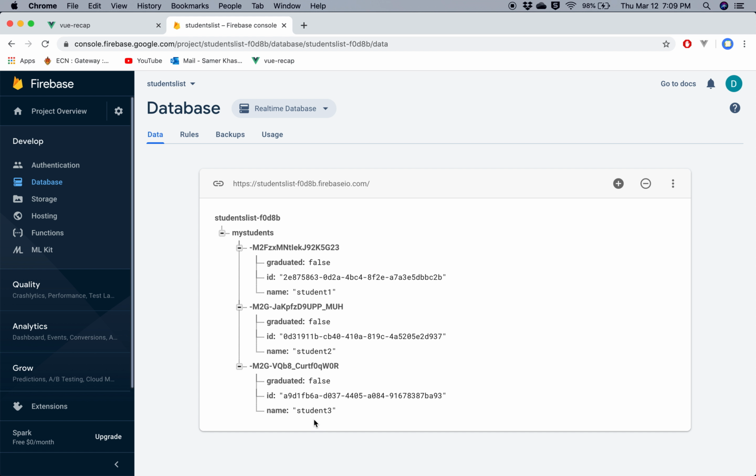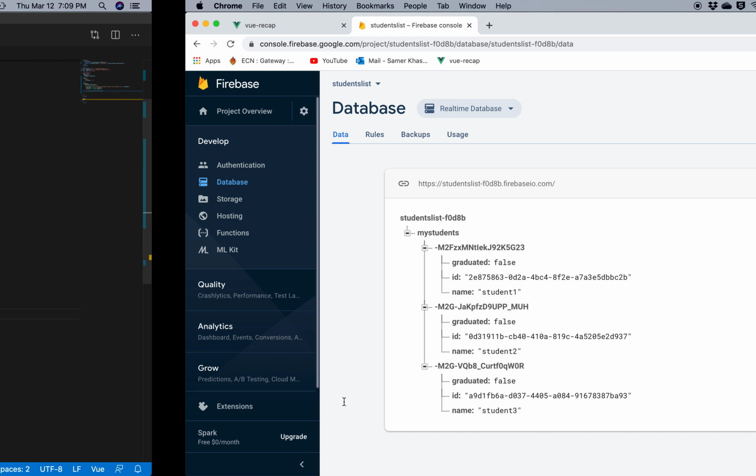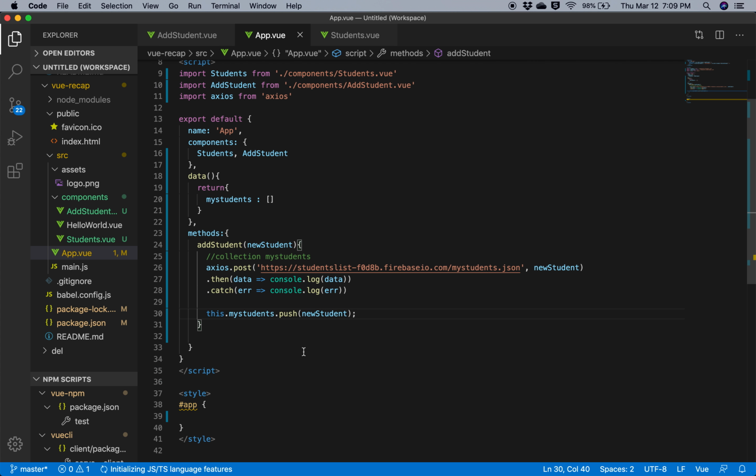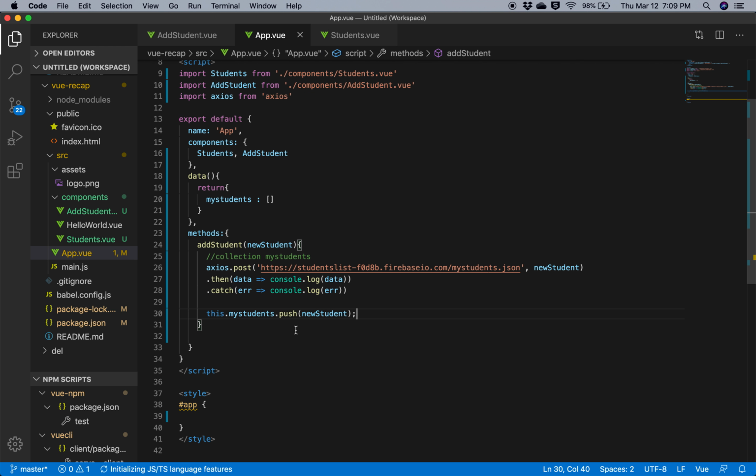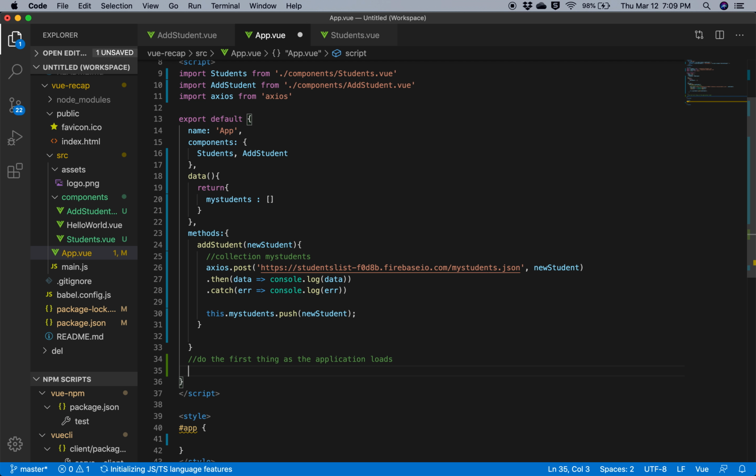Now, what we need to do, and remember when we created this last time in class, the most important part is that before the application loads, we need to be able to contact the database, and we should be able to actually retrieve all the data from here. To make sure this would work, remember the view hooks we talked about? So in order to get this to work, the first thing as the application loads is that we need to call the hook, which is called created.